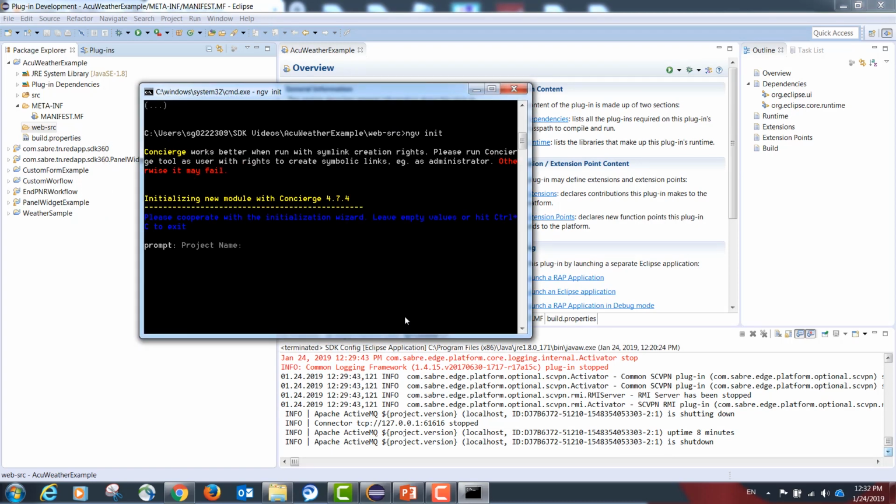The ngv init command will ask for a project name. Please use the reverse domain standard used in Java, but with dashes instead of dots. Our name will be com-sabre-accuweather. The author will be my name. Please enter all entries in lowercase.